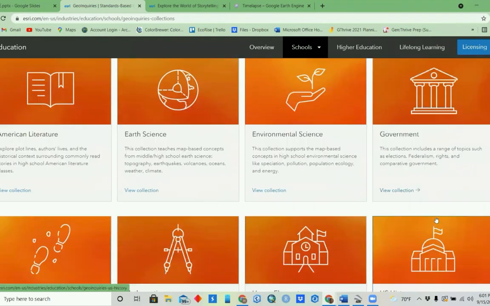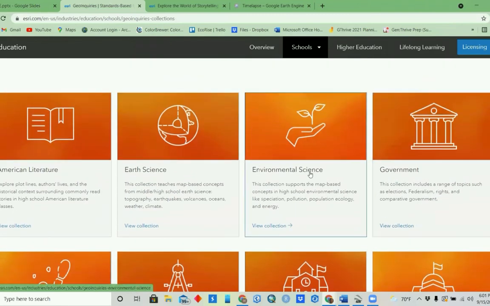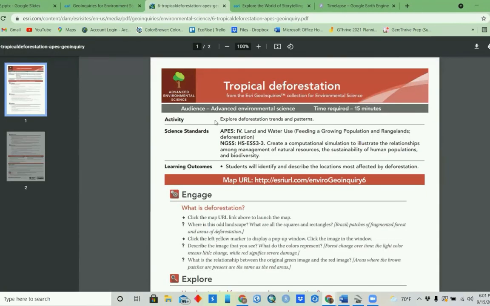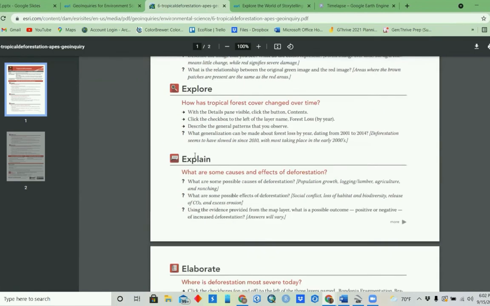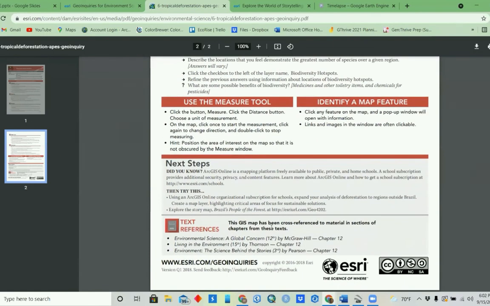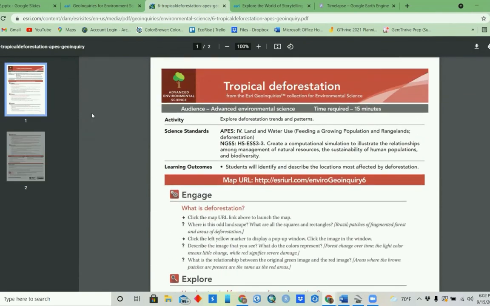And you'll see that it's divided into many different educational sectors. And I'll click on environmental science, for example. And let's choose deforestation. So it has the activity name, it has the standards alignments, and it has the students' learning outcomes. The URL for the map is embedded right into the PDF here. And then it's followed with all of the directions that are needed and even some next step questions that you can ask to continue the conversation and continue the thinking around the lesson that you're teaching.